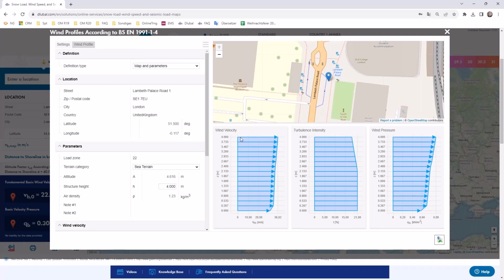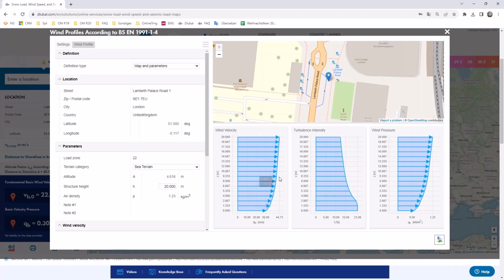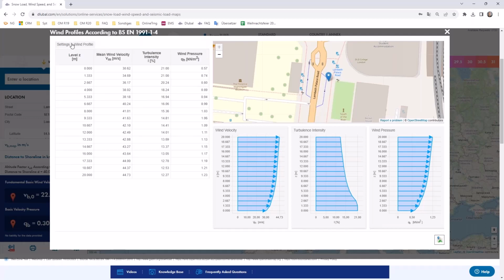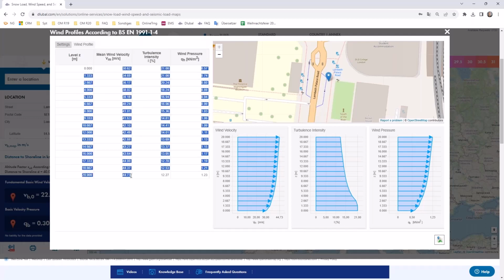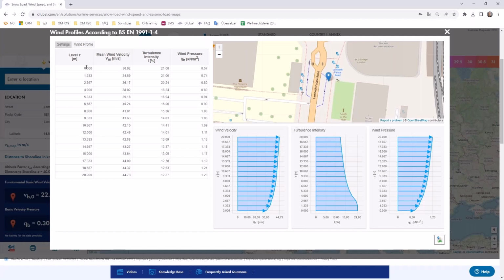So if you once click on the button, you can already see the three diagrams you can now gain. So it's not only about the basic wind speed. You directly jump into the map and parameters according to the Eurocode, and it will create the diagram over a certain structure height. So if you would adjust it to over 20 meters in here, you would see that the diagram will of course be adjusted. And you can of course as well jump into the wind profile tab in order to copy paste the values with the level.